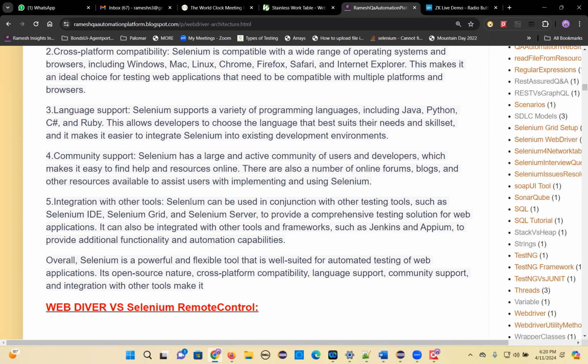So if you're using Ruby, you have a test unit framework. Like this, based on the language, you have a unit testing framework support built into Selenium code. You don't need to separately install anything. So that's the beauty of this Selenium tool.